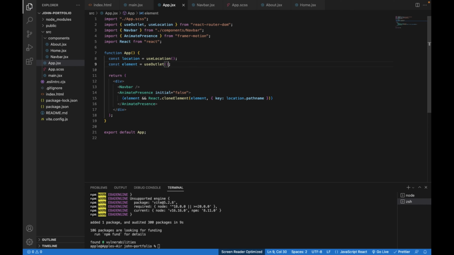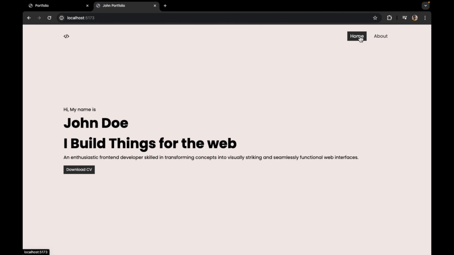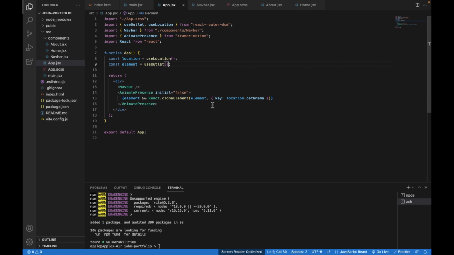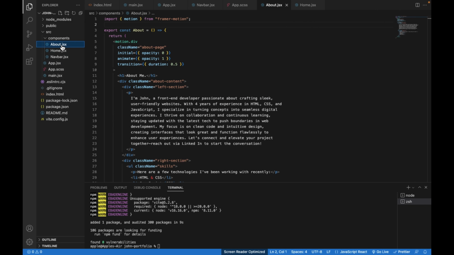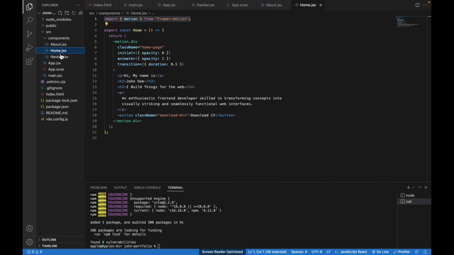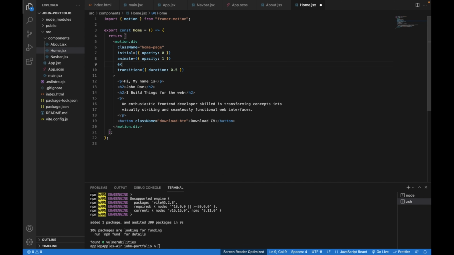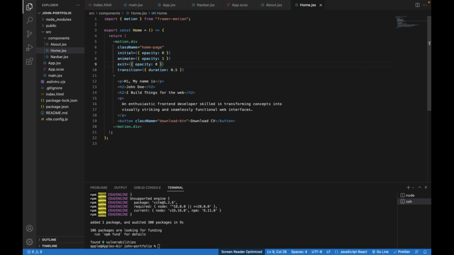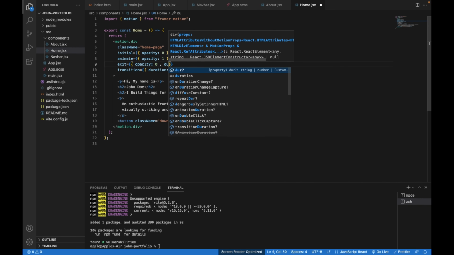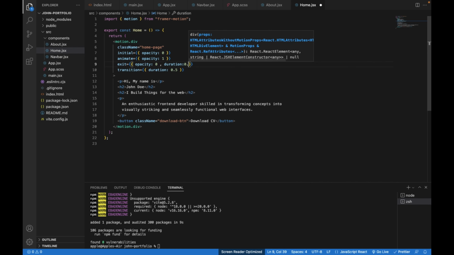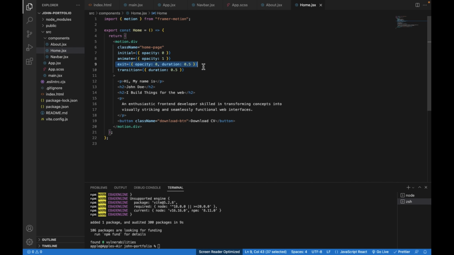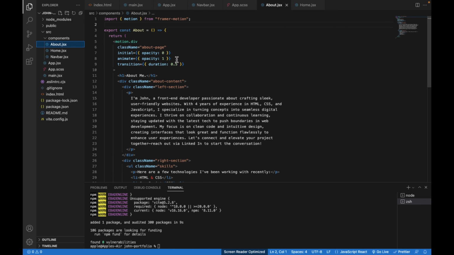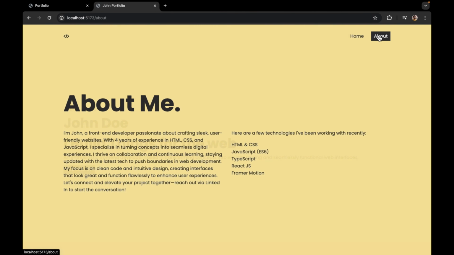Oh, we need to invoke this function. Okay, and to check this we need to add exit animation here. So on the home page I can write exit, again opacity 0, and it will take duration of 0.5 second. Same thing I can add for the about page. So now it's working properly.